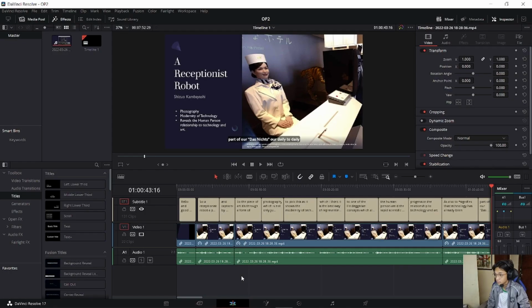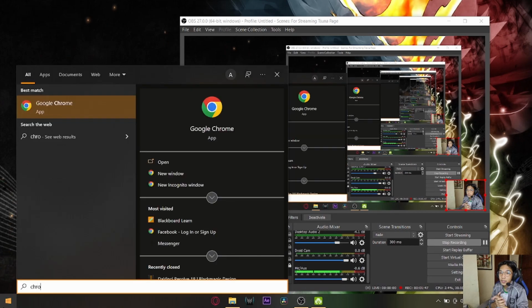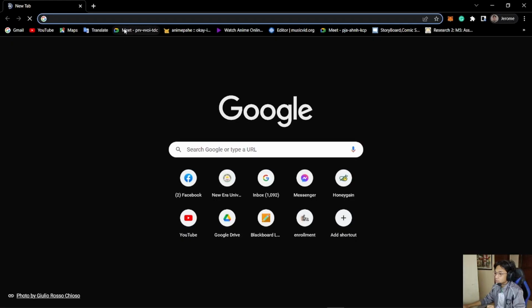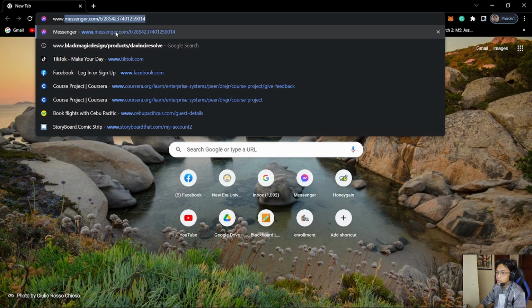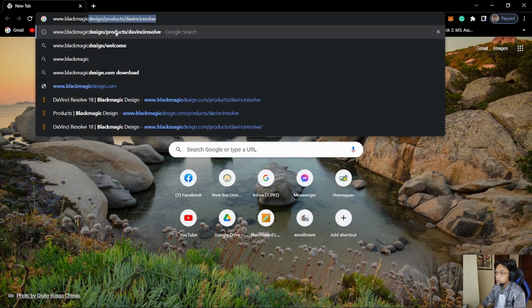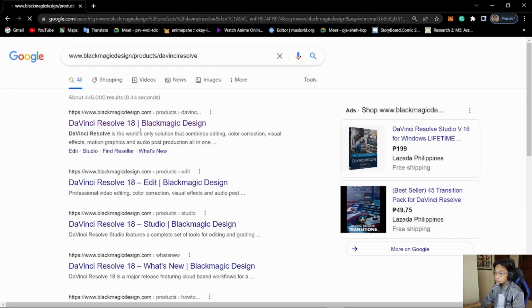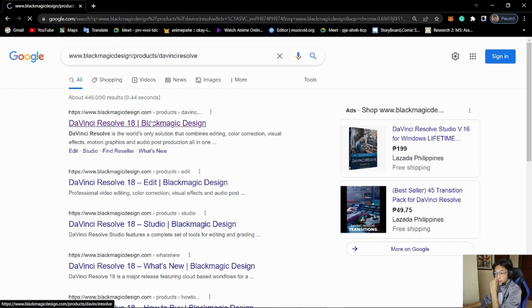How to download DaVinci Resolve. So open a web browser. In this case, I will be opening Chrome. In the address field, you will type www.blackmagicdesign.com/products/davinciresolve, and the first link will pop up. Make sure it is the official website.